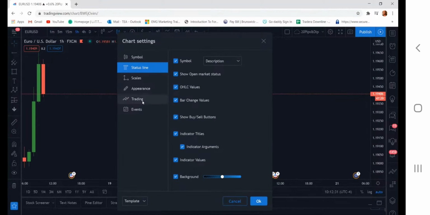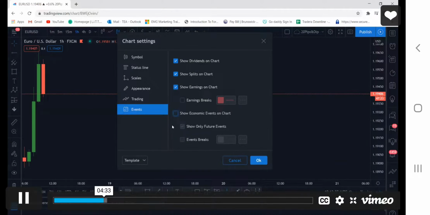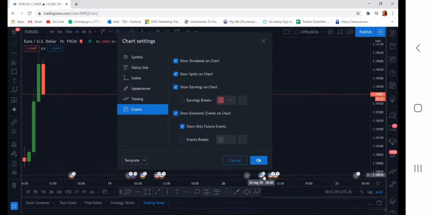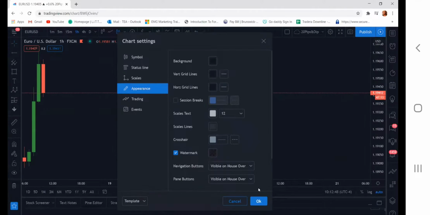There's some other stuff in here, but you really don't need that stuff. And you can take off whether or not you want to see economic events on the chart. These little things at the bottom, these are things going on. You can take them off, you know, stuff like that, okay? So these two are the most important.